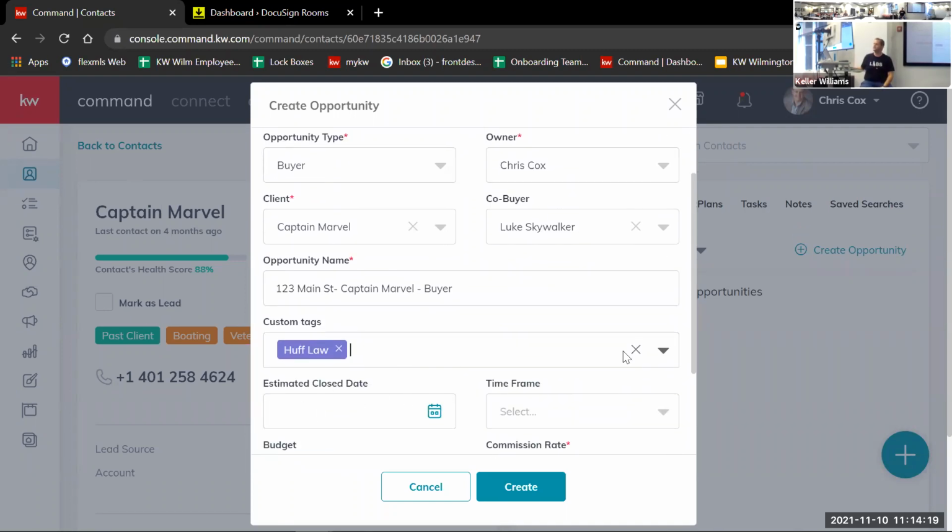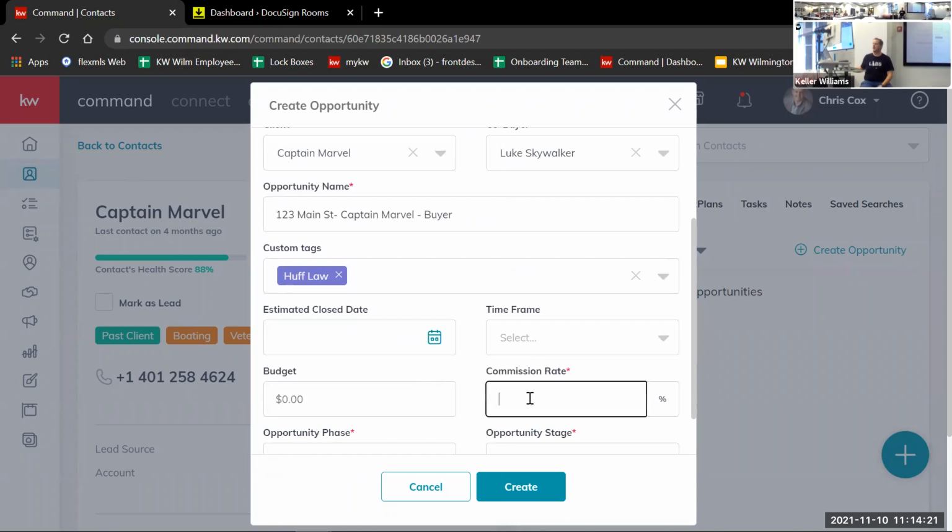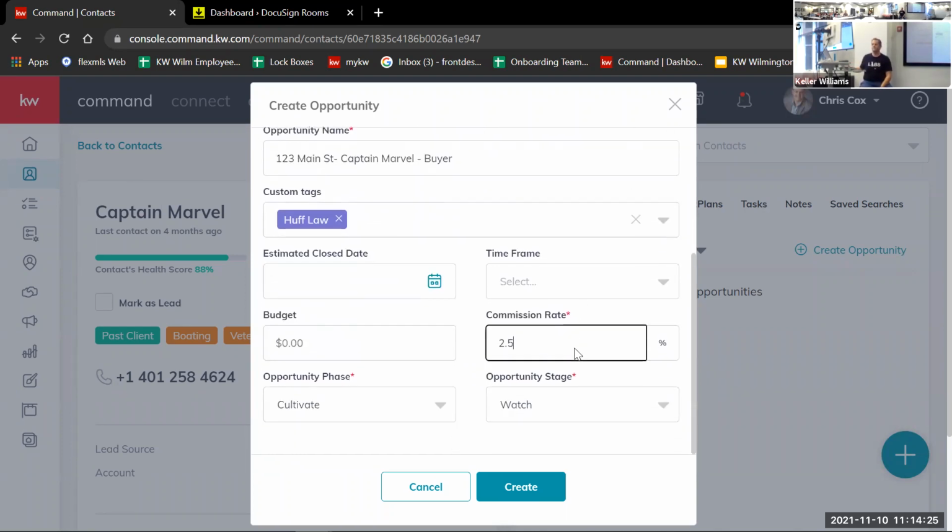If you have your close date, you're going to do all of that. The only other thing that is required here is going to be a commission rate. You can put whatever your commission rate is in there. And I am going to put this in the opportunity phase of appointment. That is a kept appointment.